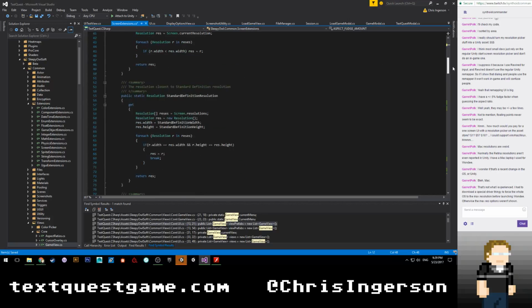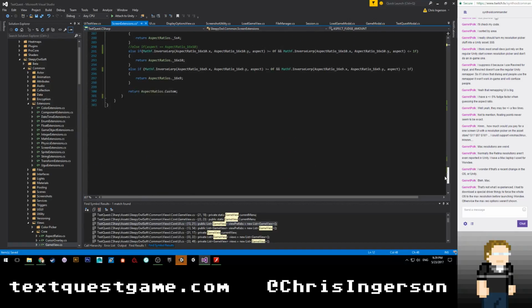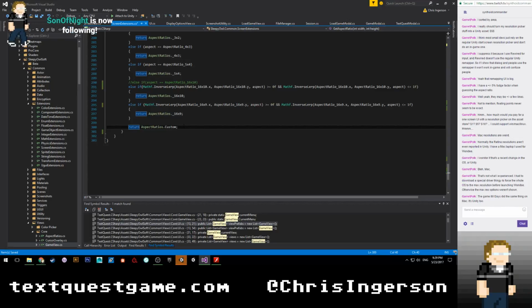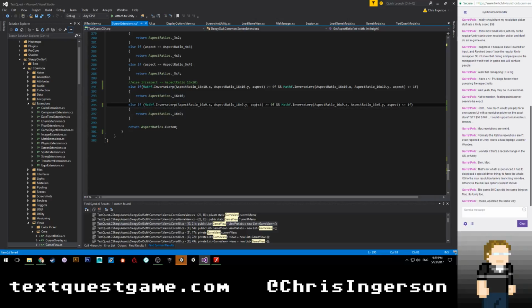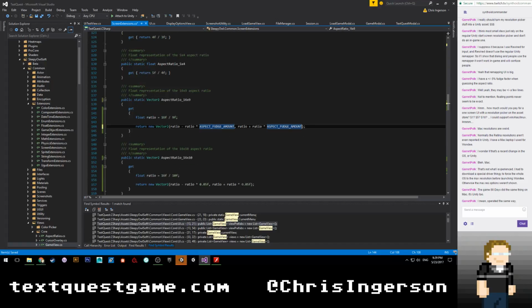That's not what I experienced. I had to download a special driver thingy to force a whole OS to max resolution before launching 1D. In your custom one or in the drop-down, like the Unity drop-down one? So like the default Unity resolution picker. What am I doing here? Oh, right. It's up here. Times U, times U, and times U. It operated the same way.